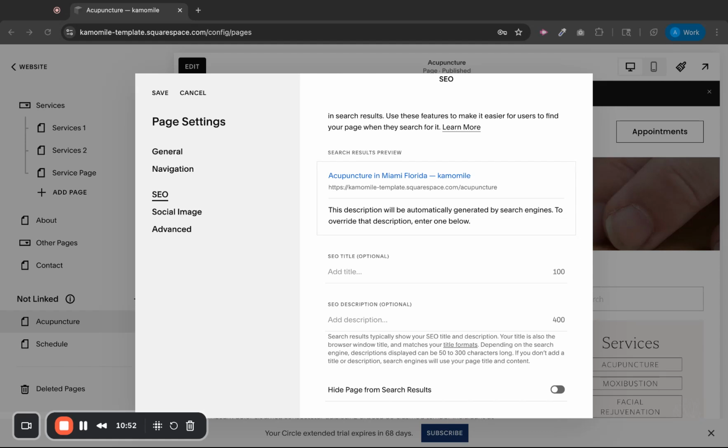Here are a few tips when writing page descriptions. First, keep it around 150 to 160 characters so it displays fully in Google results. Include keywords that potential clients would actually search, like acupuncture in your city, nutrition coaching, or wellness programs. And make it action-oriented with a call to action. For example, book your session today, learn more, start your journey. Make sure you save once you're done.